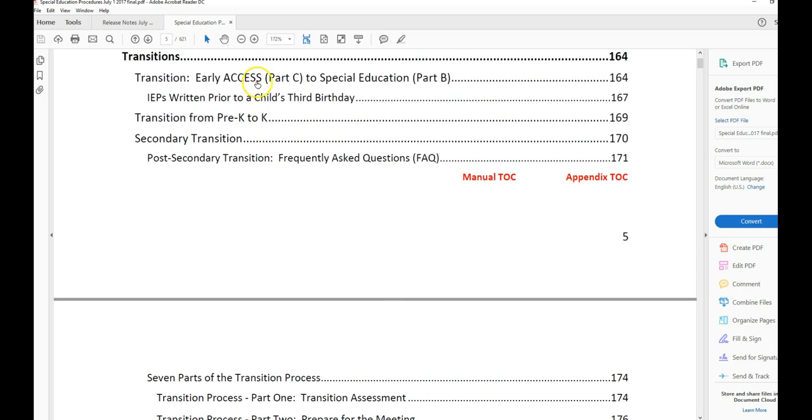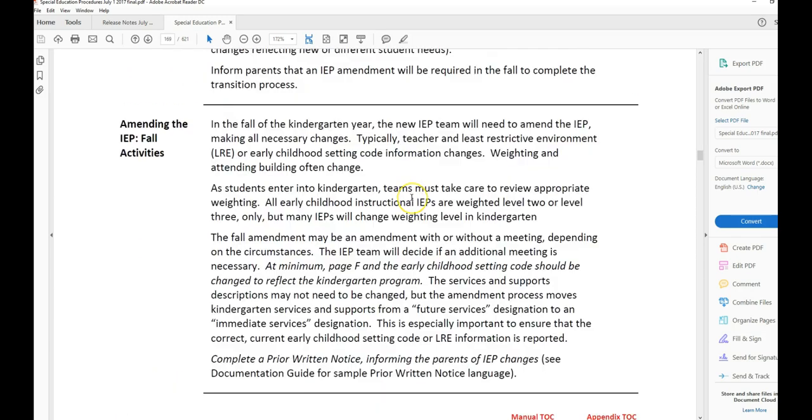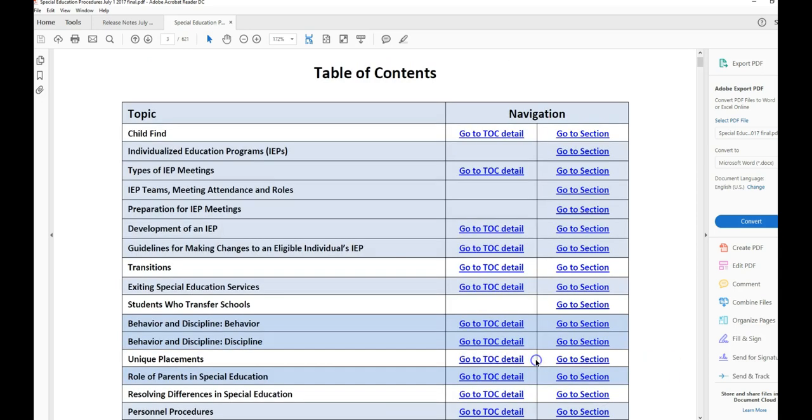All of the subsections are linked. So for example, if I click here, transition from pre-K to K, this is an example, it will take me right to that particular section. So it really is handy to find things. And then you notice here that there's ways to return to the table of contents or go to the appendix as well. So I can go back here.